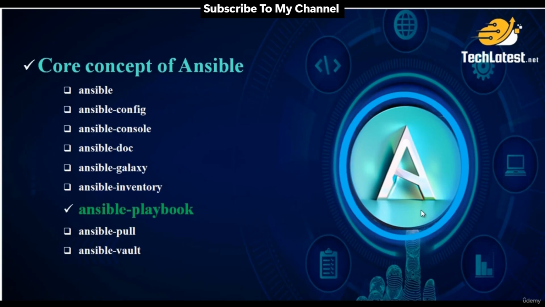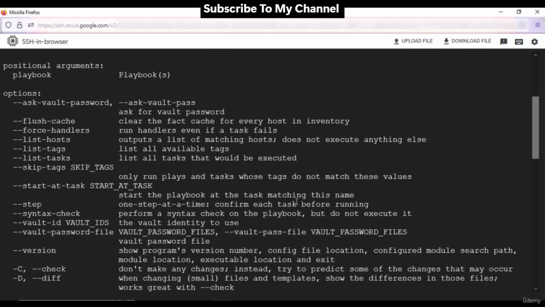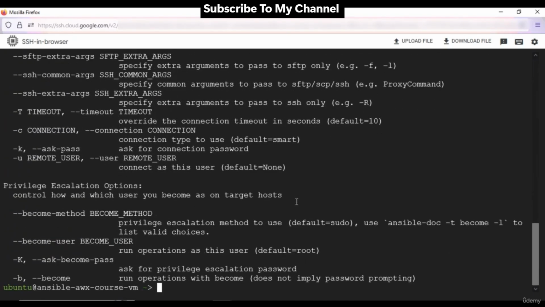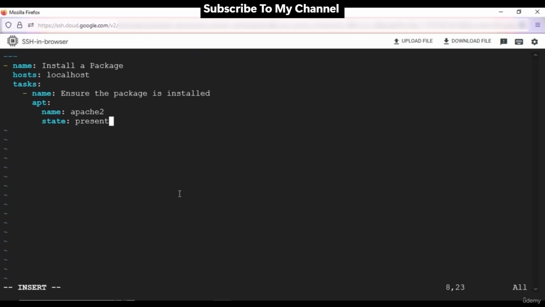Moving next, we have Ansible Playbook. To use ansible-playbook, you need to have an Ansible playbook ready. Playbooks are YAML files that define a series of tasks to be executed on remote hosts. Let's create this simple playbook to install Apache server on localhost. vi install_apache.yaml. Here is the content of the file.